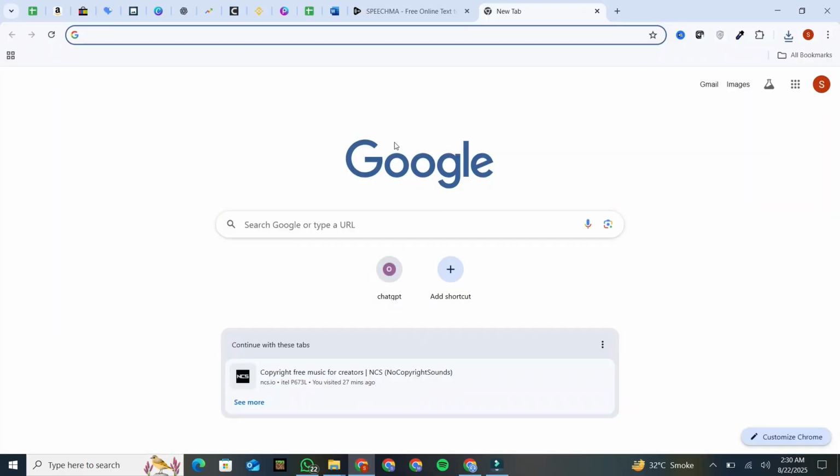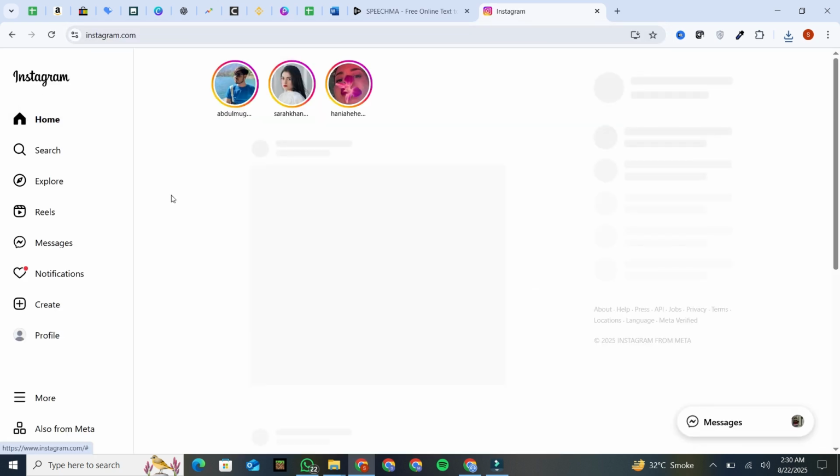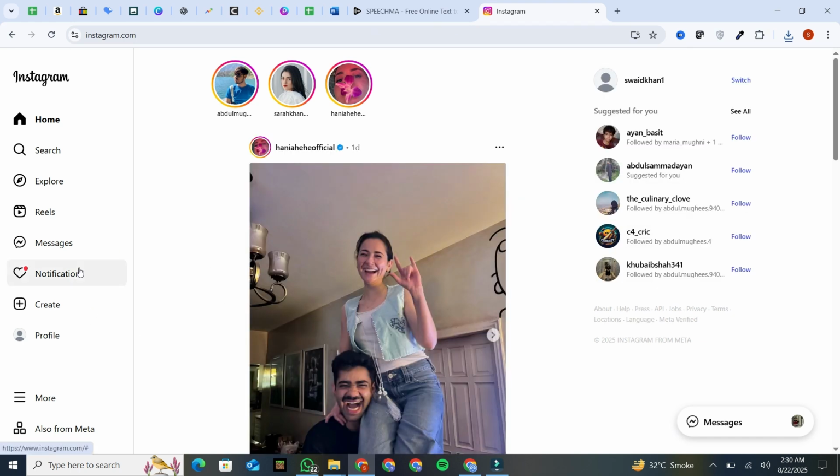First, open your web browser and go to Instagram.com. Sign into the Instagram account you want to upload your Reel to. Make sure you already have your Reel file ready to go. Once you're signed in, look to the left side and click on the Create button.